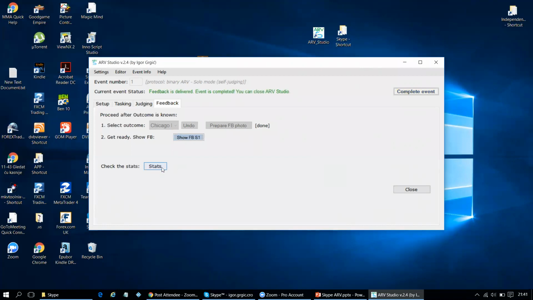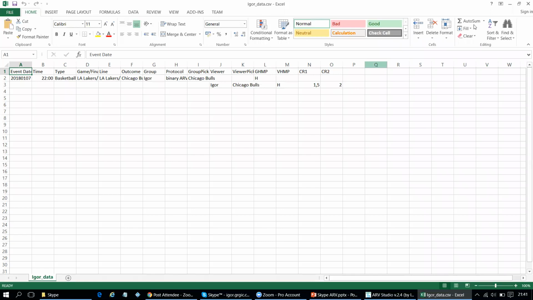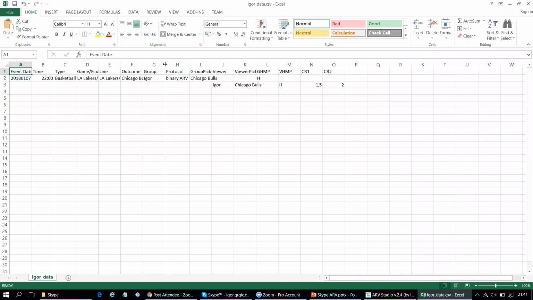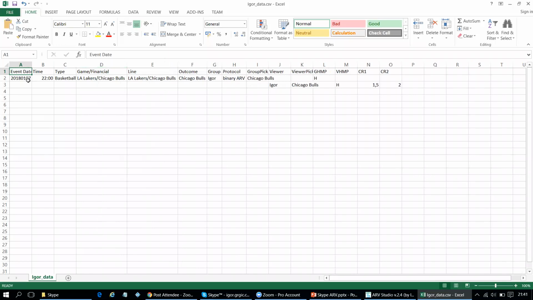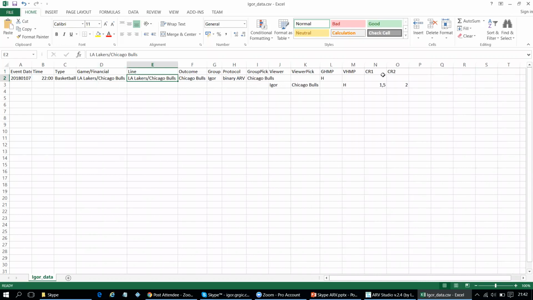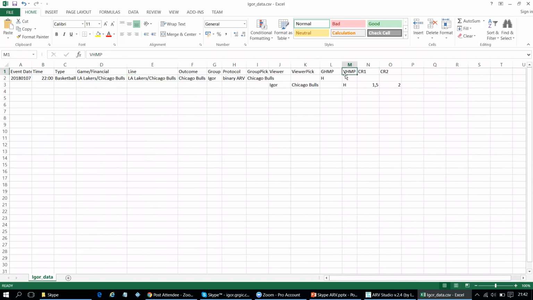And here is one button. You can check your stats. Click this button. It will open an Excel document. And here you can see all the data regarding your event. What was the time of the event, what type, which game, what was the question. And here you can see the scores. So, for example, this V means viewer. Was this a hit, miss, or a pass for a viewer? So I had a hit.